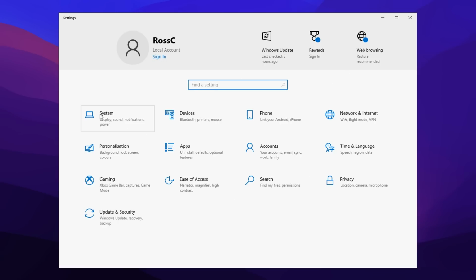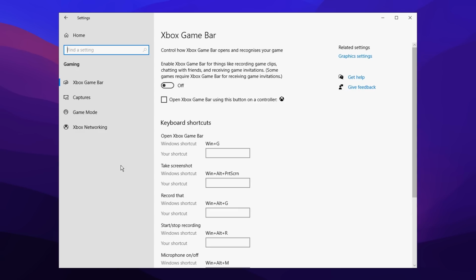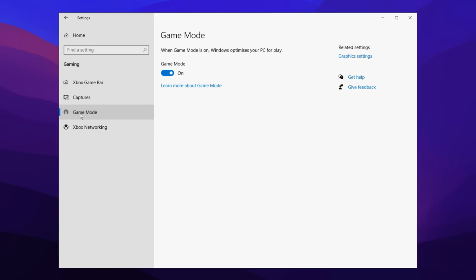Next, inside the settings again, you want to go into gaming. And the first thing you want to do is disable the Xbox game bar. As you can see, mine's already done. I've had this done for a while now. This can give you micro stutters, FPS drops, and even crashes. It's an overlay that just needs to be disabled, so make sure this is off and this setting is off as well.